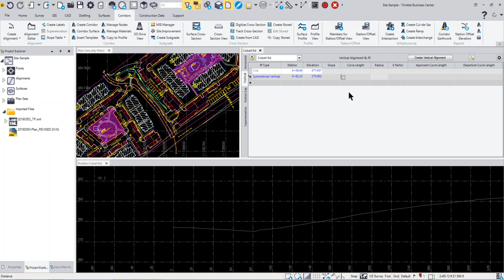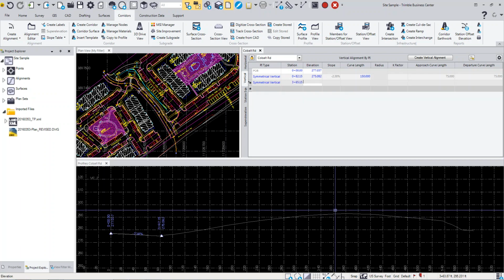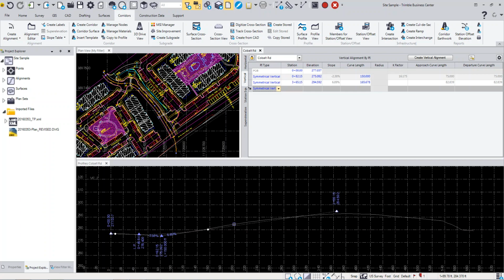And then for the curve length, I could come in and put maybe a minimum of 150 curve length, and it puts in that first segment. Now I can work my way over and put in my next symmetrical curve, where maybe we put it somewhere here in the middle. And for the elevation, we just pick that as well. And then this curve length, maybe we want it to be about that long. We can set that in there. So now we've got that point.